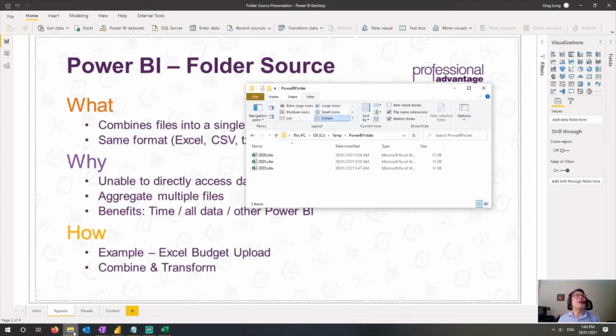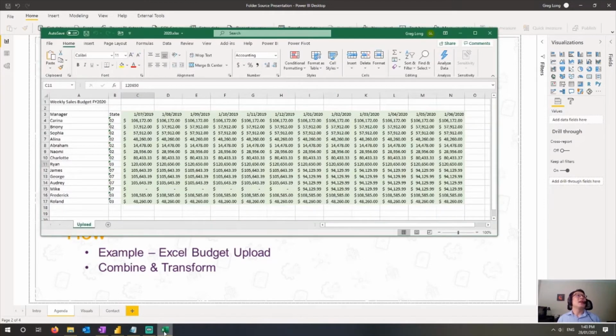As you can see here, I have a folder on my PC. In this folder, I have 3 files. They could be named anything, but I've just named them for the particular year. Within these files, essentially, I have monthly budget information for my managers with estate. It's not a normal transformation I'm going to do in Power BI. I'm going to upload the data, combine them, but also transform them and go through the steps in transforming them. And there are a couple of little gotchas which we'll go through.